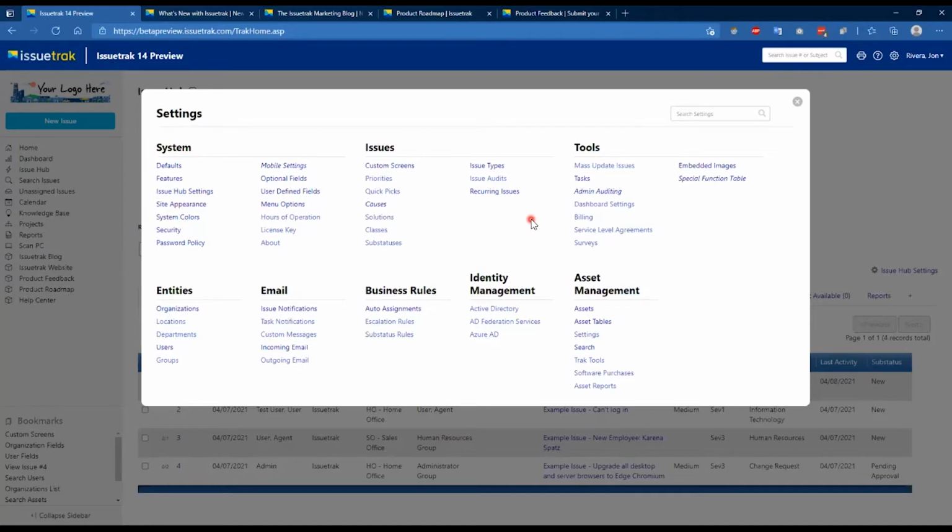As I mentioned, if you don't have access to something or something isn't turned on, the link itself will look different. So here's a good example of that. My preview site does not have causes enabled. So as you can see here, it's italicized, which stands out from the other options.